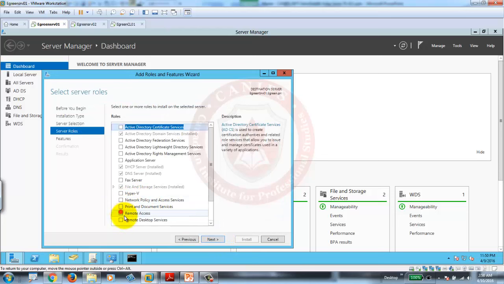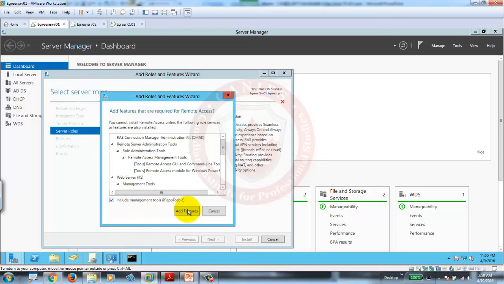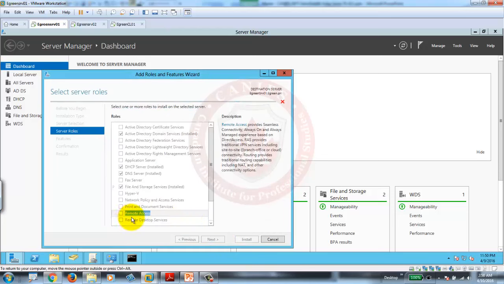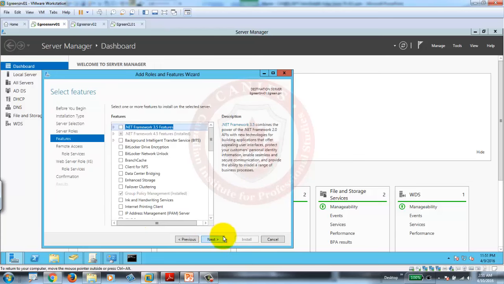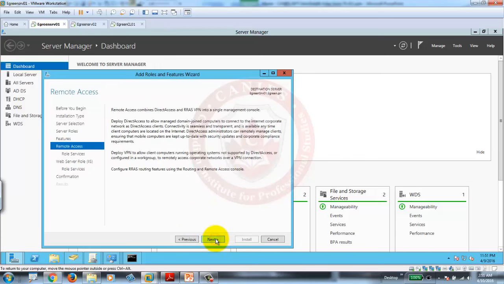And here I'm going to select the remote access role, and you will install the role. Here you can see this can provide VPN, REST, and also routing services and NAT services. This one role can provide all these things. And you go to next, and you don't have to do anything here.